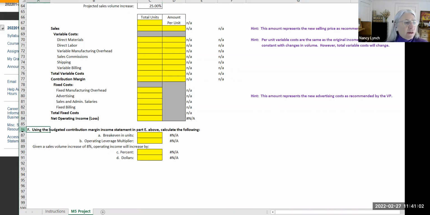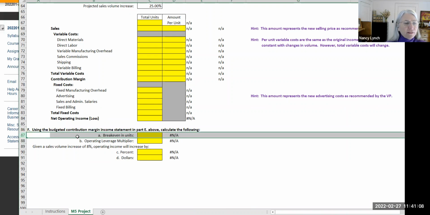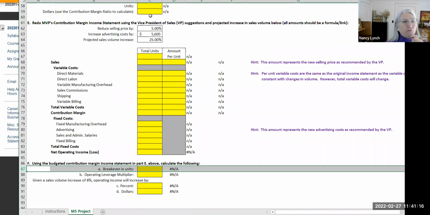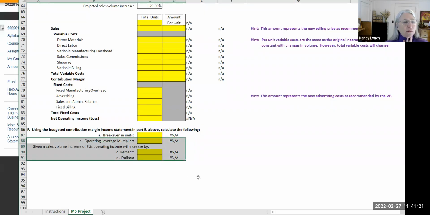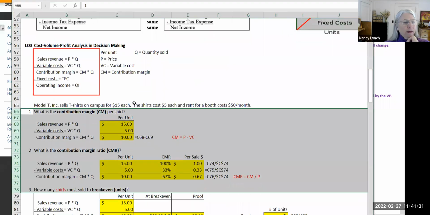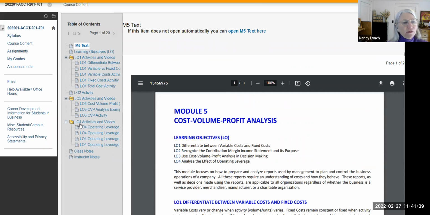Lastly, the break even point, you want to do using the contribution margin income statement, just like above, except now we have a little bit of a different scenario. And then the last here is related to the multiplier. That's learning objective 4. Again, you have that at the bottom, it's the last learning objective. So you have your guidance there, examples here, as well as examples here, videos and examples.